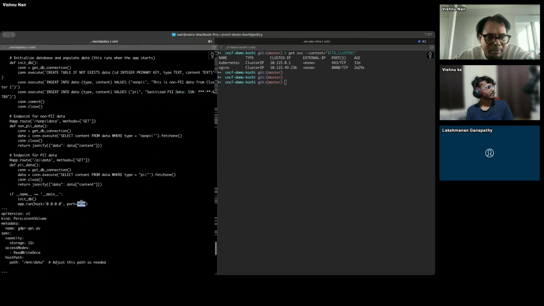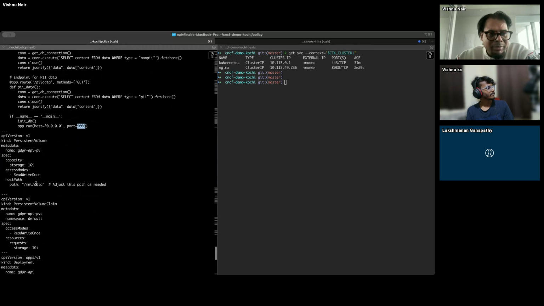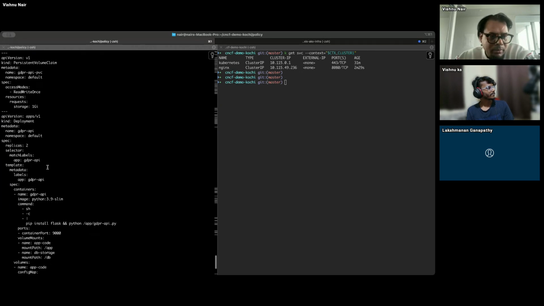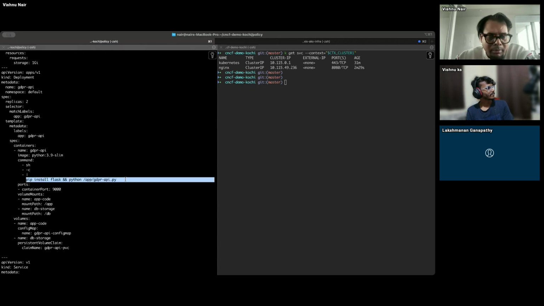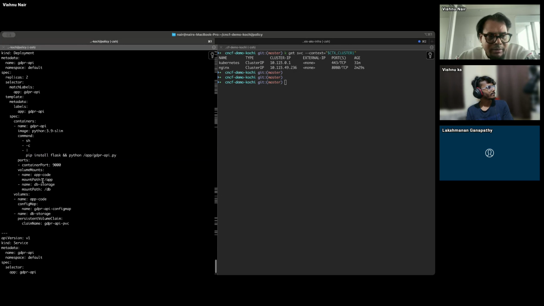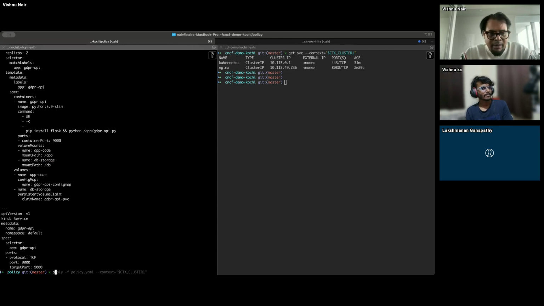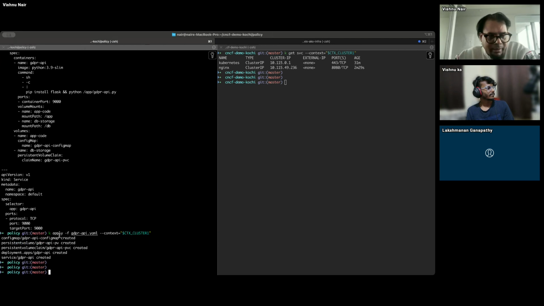And then this is the port I want to be using. Then I am creating a PV for that data to mount. Then the normal Python configuration commands will be running. Then I am telling the code and the DB volume mounts, then exposing the service. So when I do this, like I mentioned, it creates a config map, a PVC, a deployment and a service.